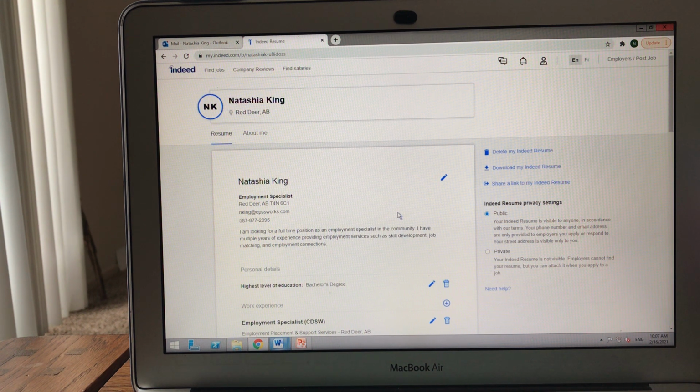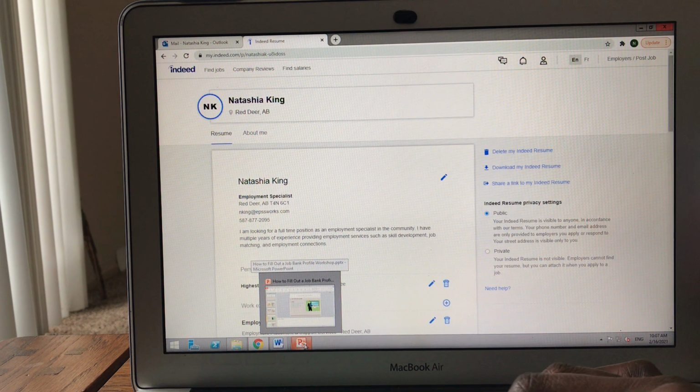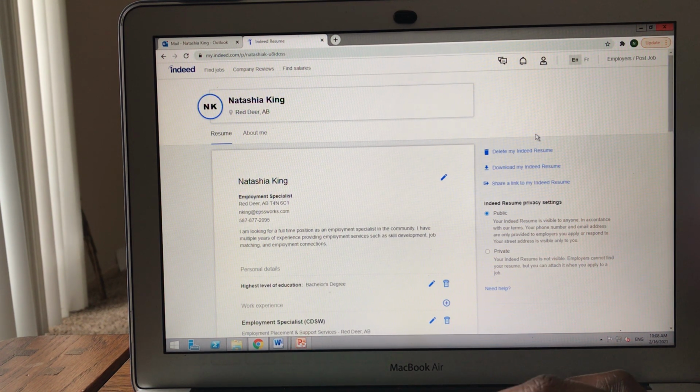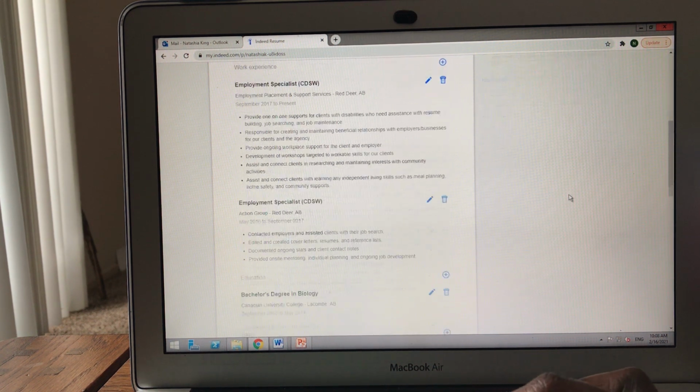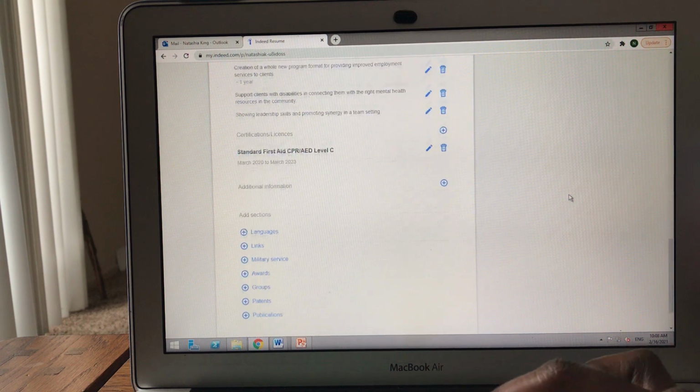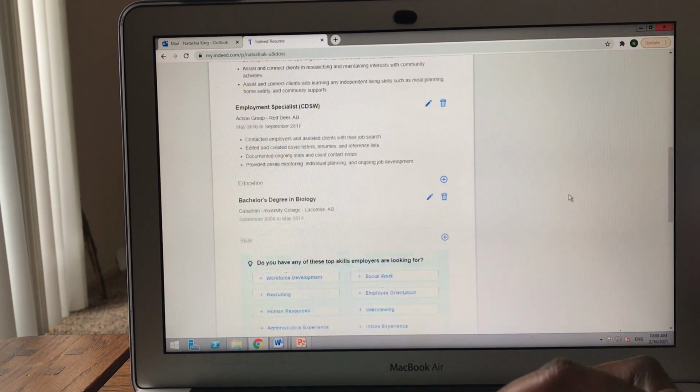Okay? So that's the basics for how to upload, edit, enter, and create a job bank profile on the Indeed job bank. Okay? I hope that this workshop was very useful and helpful for you guys today. And I hope you learned a lot. Again, it's the same options on the right side for deleting your resume, downloading your Indeed resume. You can even share a link to your Indeed resume for somebody to take a look at if you would like to do that. And again, you can always add and edit any information you would like to this resume.